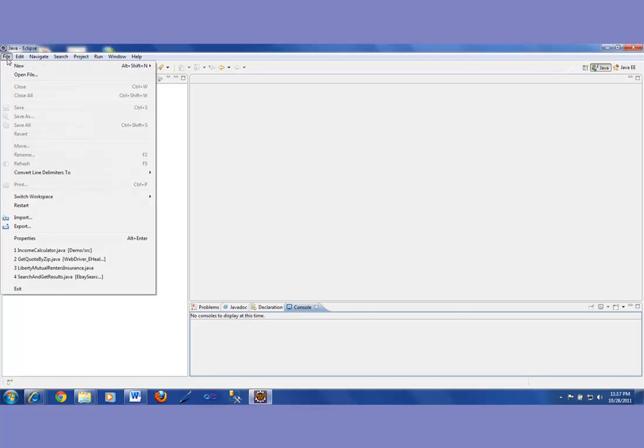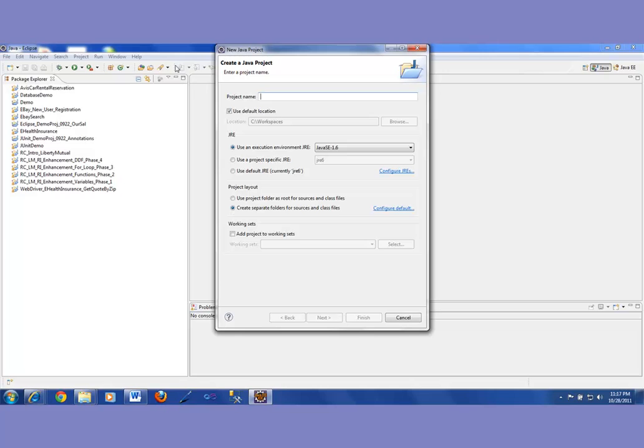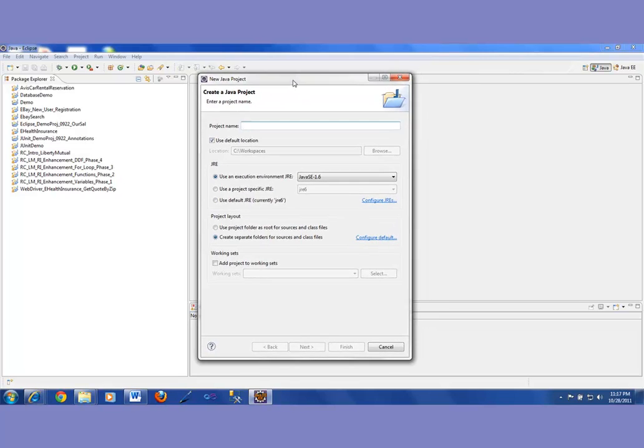I'm going to go to File, and I will say New. It's going to come back and ask a new what. So I would say New Java Project. That will bring up this dialog box, and then it is asking me to name my project, and I'm going to call it as basic Java demo, right? Demo.